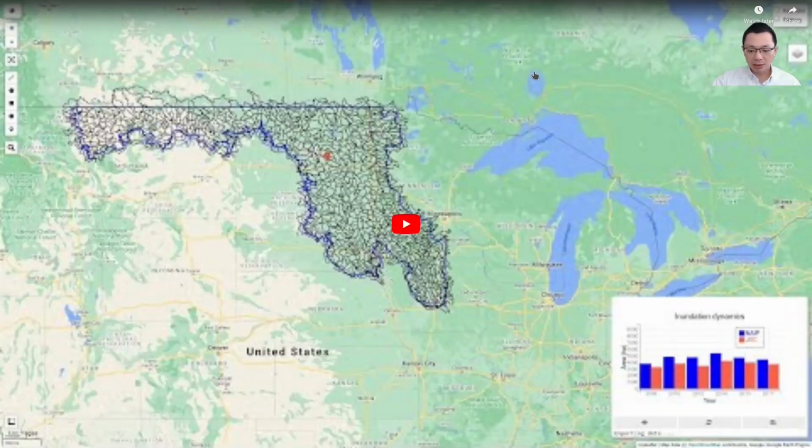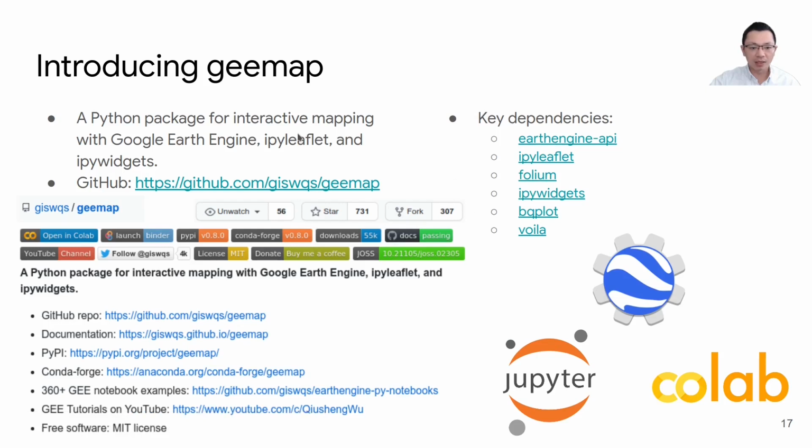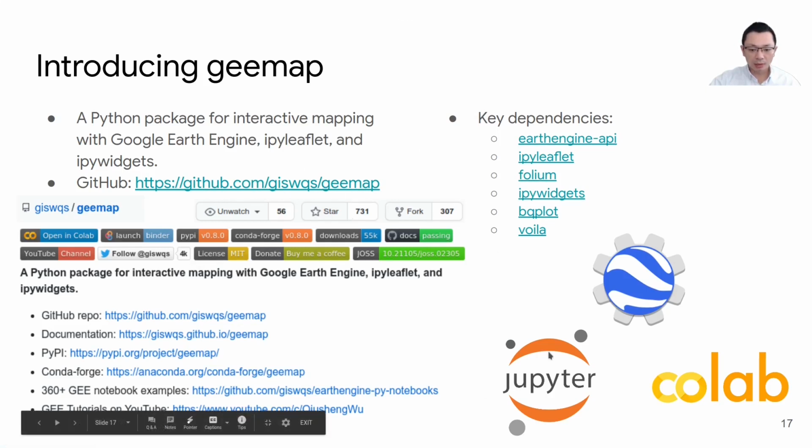This app was developed based on the geemap package. The geemap package is an open source package for interactive mapping with Google Earth Engine, and it's the one that I developed during the past few months. It's open source. You can check the package on GitHub. You can run this package on Jupyter or Google Colab.